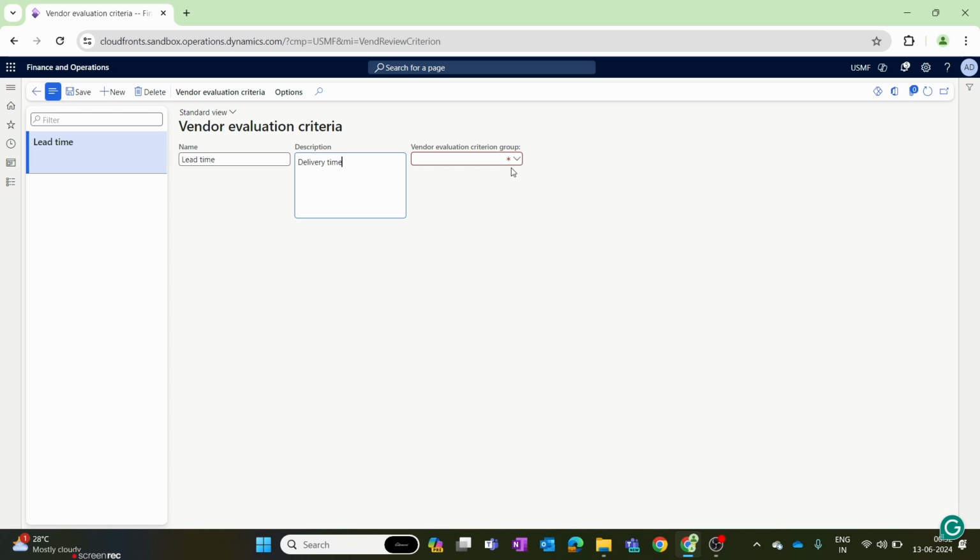The third important part is to assign the vendor evaluation criteria group. Here we assign the vendor performance group which we have just created, and let's add one more criteria for the vendor. Now we'll add quality, and again add the same vendor performance evaluation group.